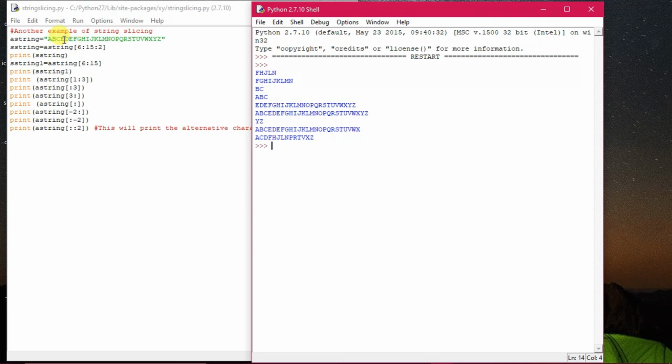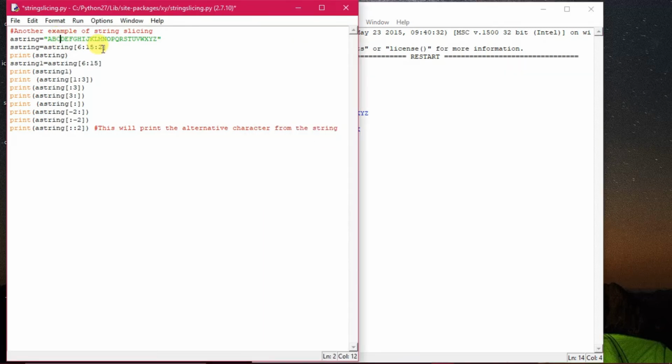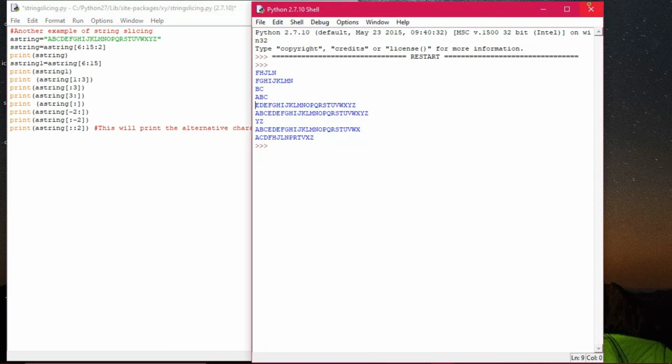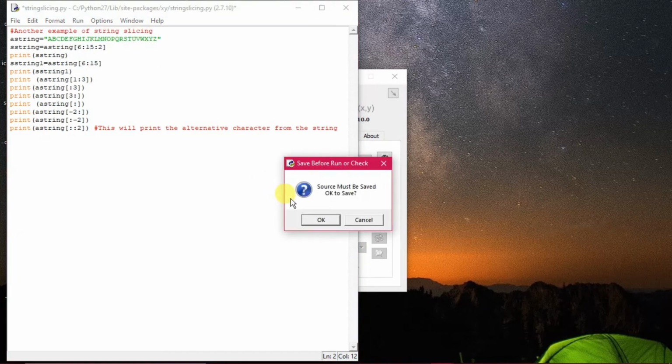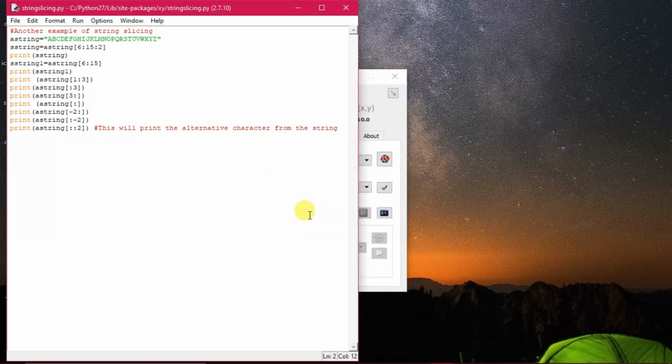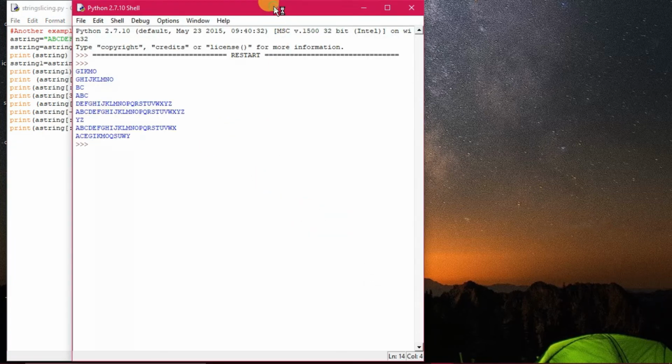ABCE has been printed out here, so I'll just change it once. Just a minute. ABCDEFGH. Yes, now I'm executing once more. Okay, now I'll explain it to you. Let me show you the output. Now you see, this is the output coming.